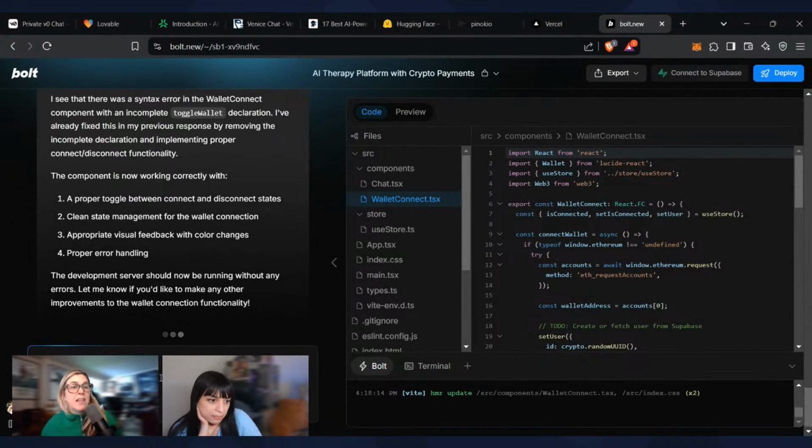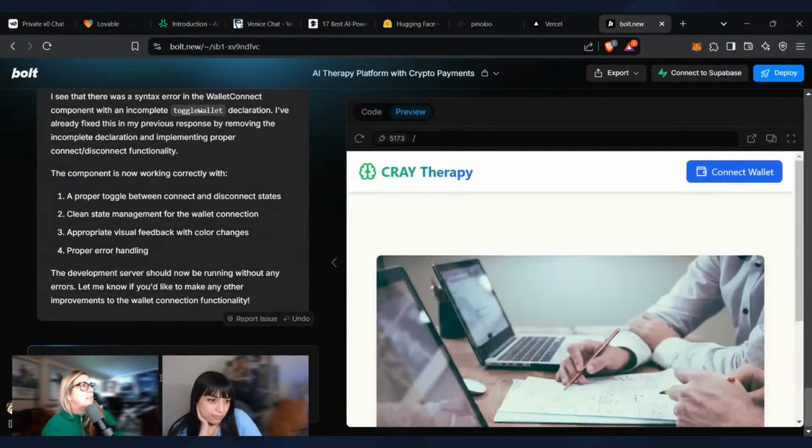It's like Bolt has tried to resolve the problem. Thank you. The development server is now running without errors. So a proper toggle between connect and disconnect states, clean state management for the wallet connection, appropriate visual feedback, color changes, and proper error handling.